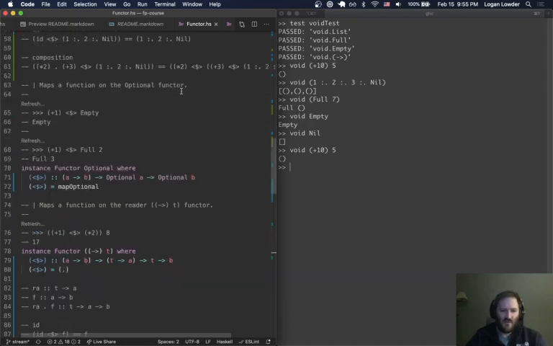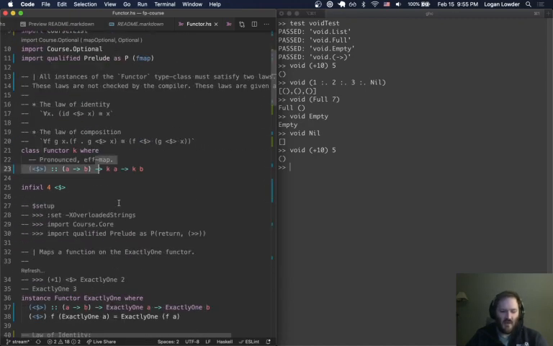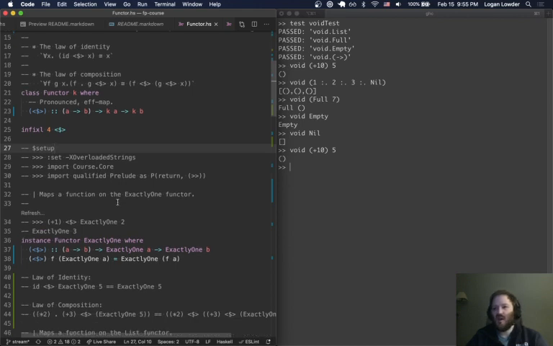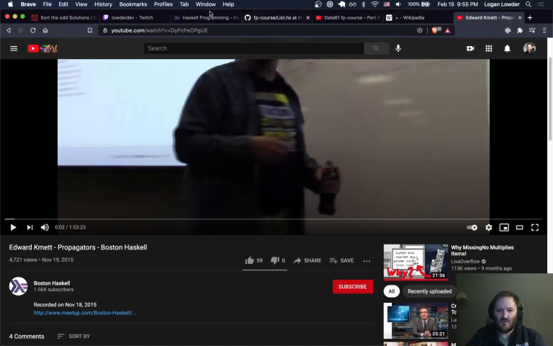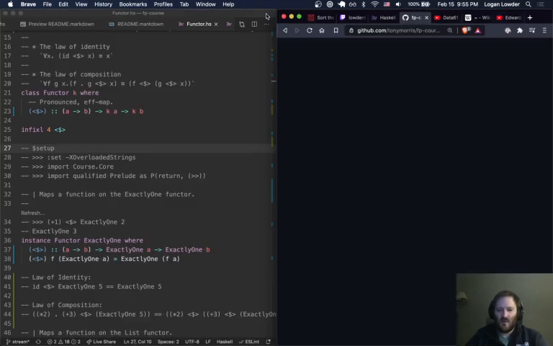Cool. So we finished Functor. So let's, I think what I'll do is compare Tony Morris's actions, and then I'm going to call it a night.